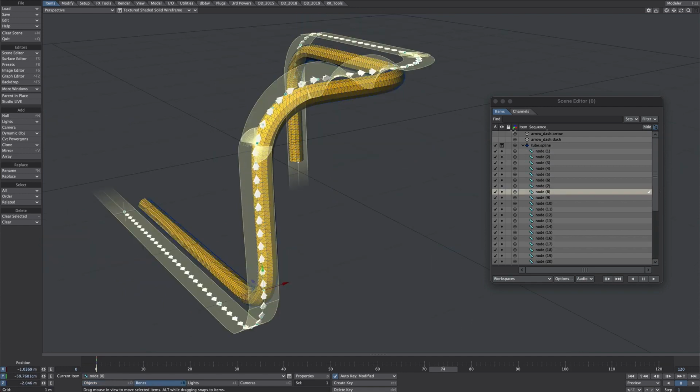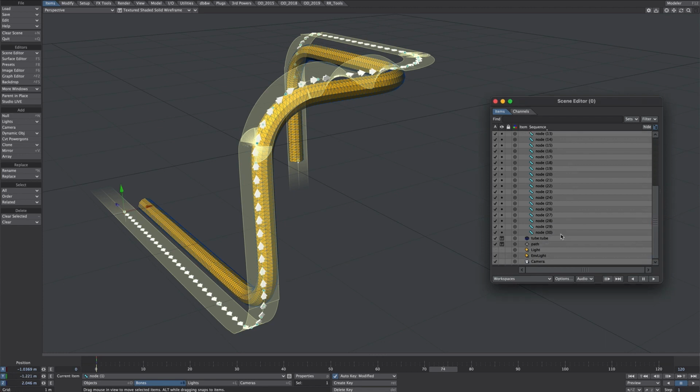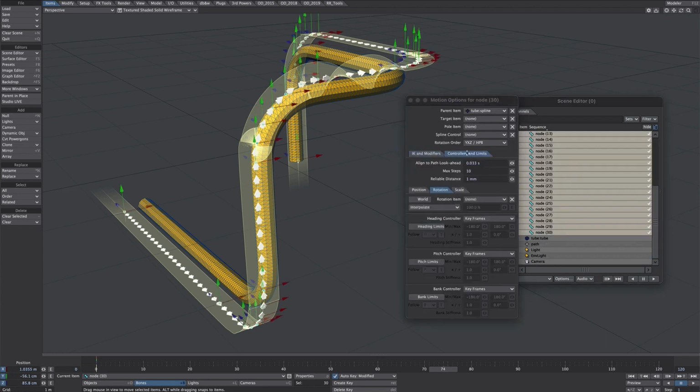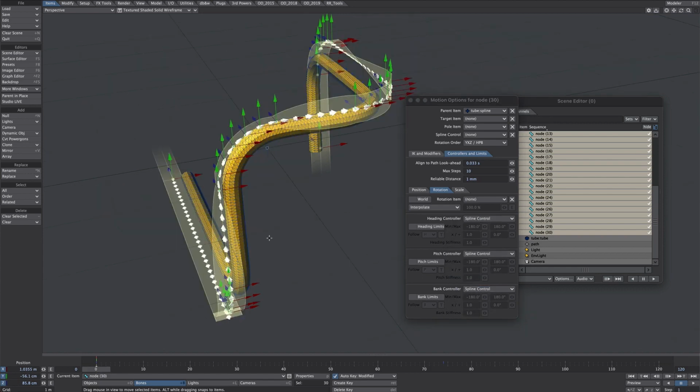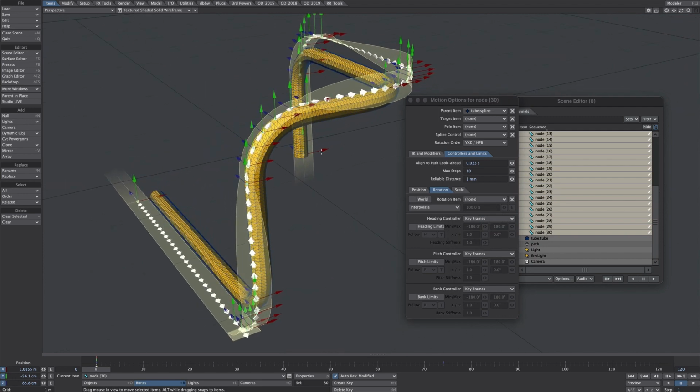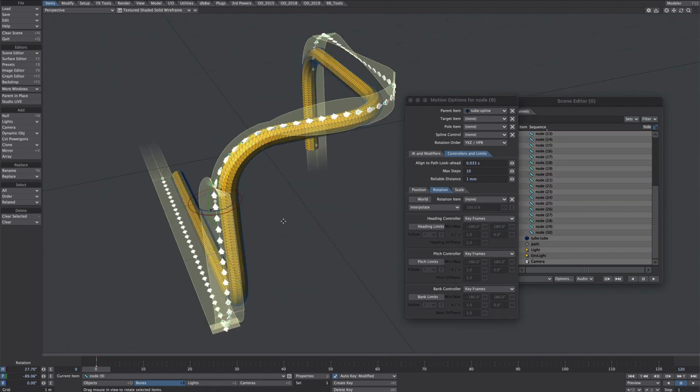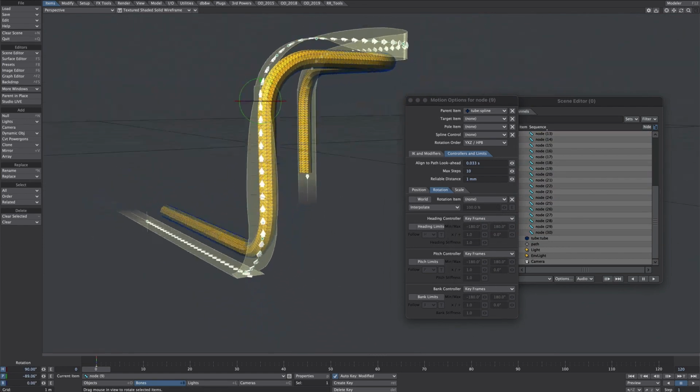Depending on the complexity of your spline, you could always select all those node points. Press M for motion options. Go to spline control for each of the rotations. It might be worth baking them out at that point. Setting them back to keyframes and adjusting manually. That's certainly one way to go about it. But let's be honest, it's a pain and there are better ways around it.